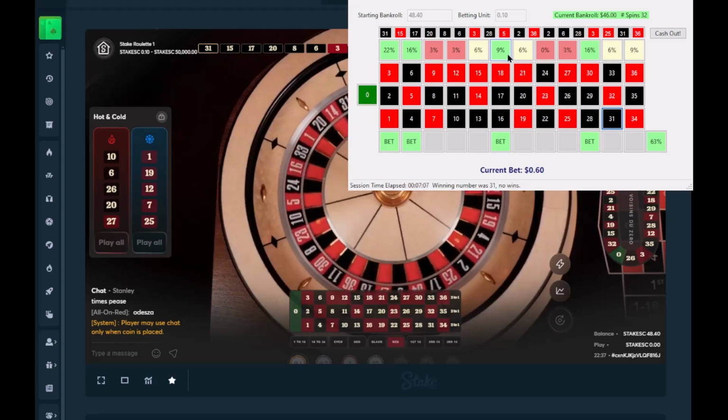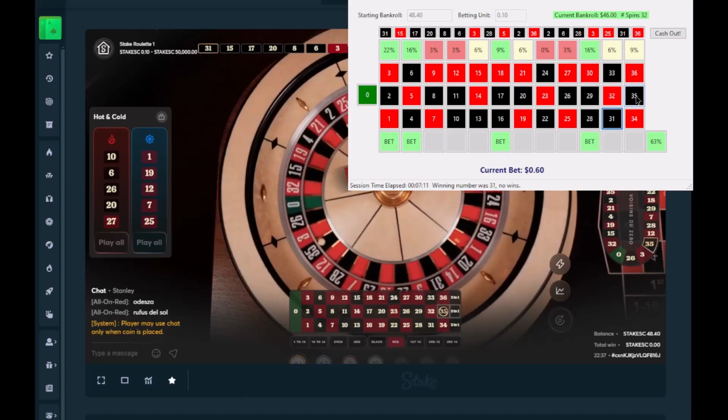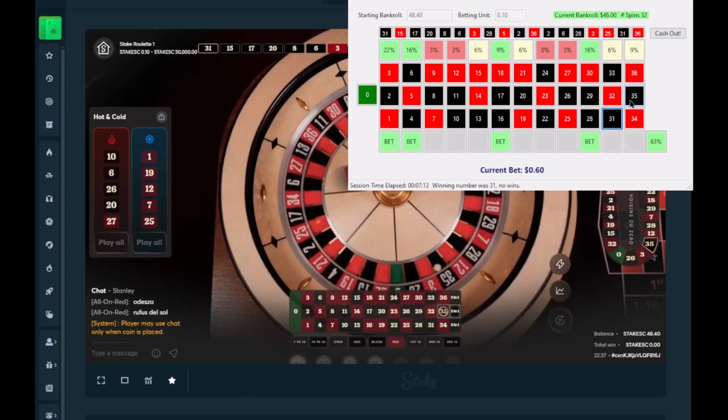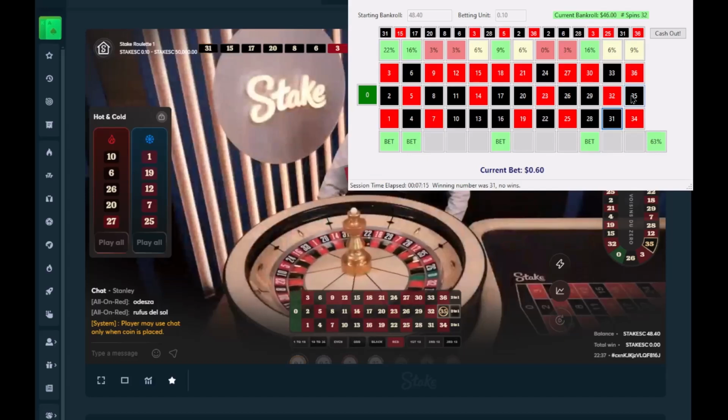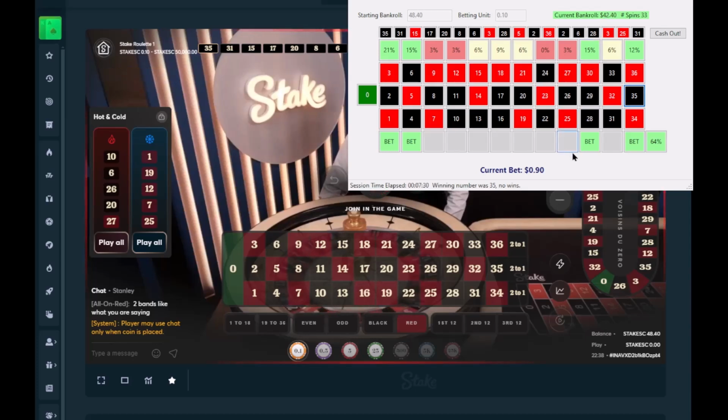That's a 20. Oh, no, that's a 35. I couldn't see there. So let's go and put, yeah, that was 35. So we're going to put that in. All right, so now our streets that are hot and our percentage is now jumped over to here. And we're now up to 9 units, 90 cents. It does put our bankroll down to 42.40.